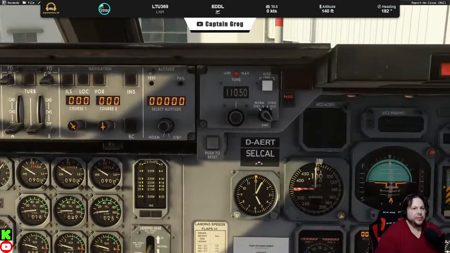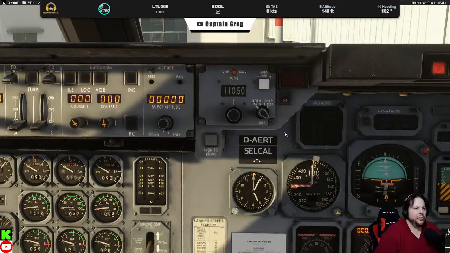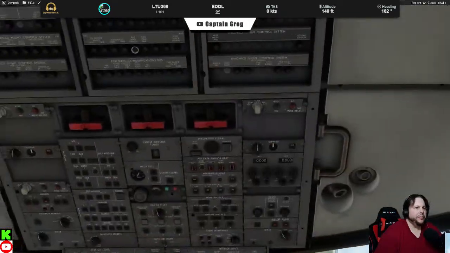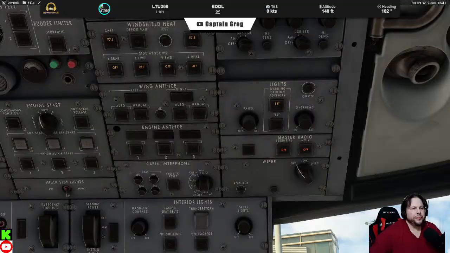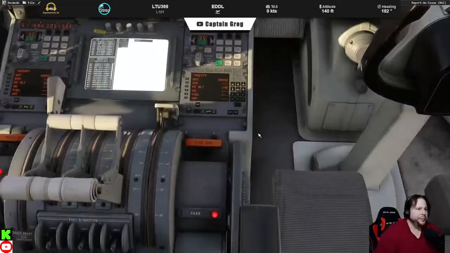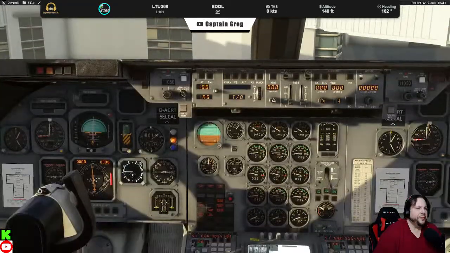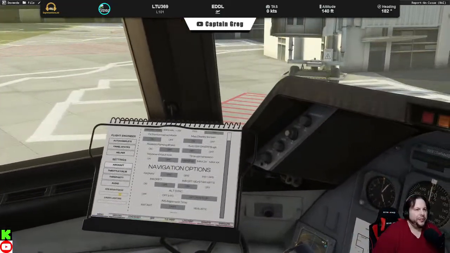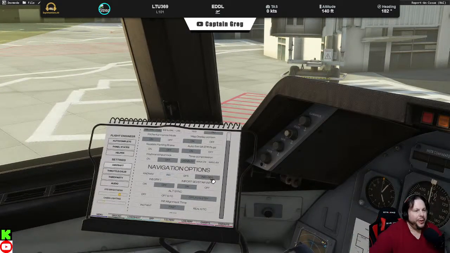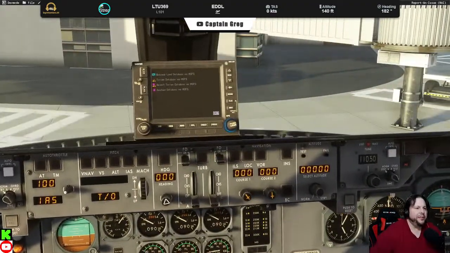Updated the INS. Oh, I wonder if it didn't work because we didn't have the master radios on. Maybe that could be it. Get the GPS back up there and see if that was the problem. I don't really think that might have been it, but let's give it a shot. Yeah, it's still not working.